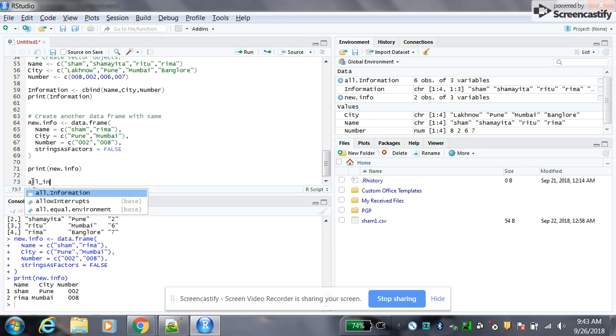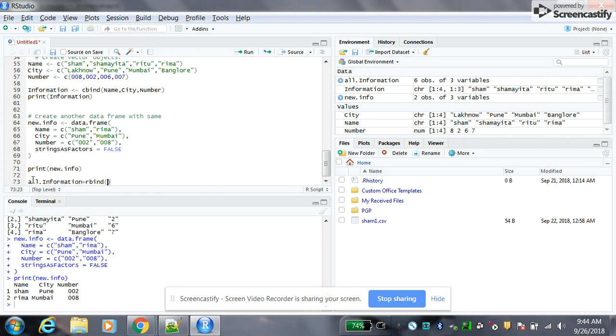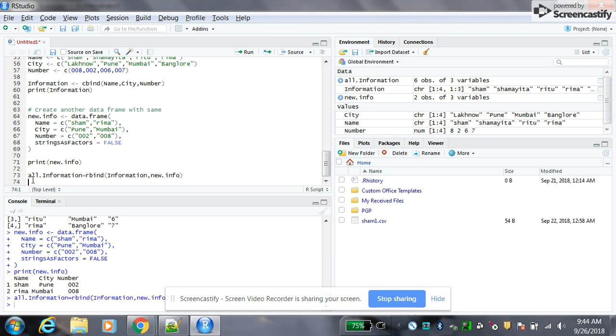So row binding these two: all info, all information is equals to rbind of information, comma, new info. Now we have row bind these two, information and new info. Now let's see the output of this new object.